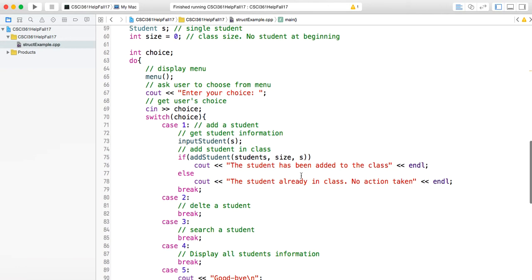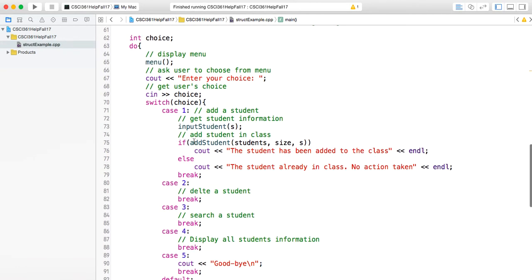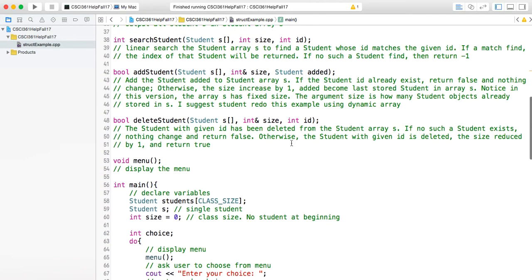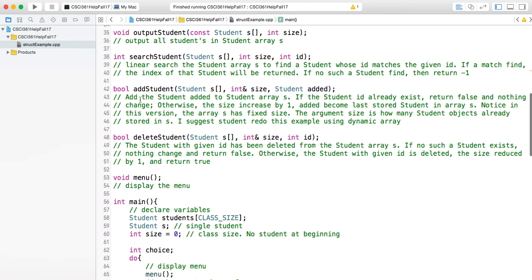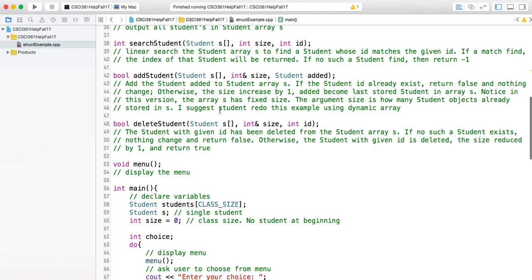Now, notice I even don't need to know how you implement add student method, but I just need to know what you told me. You say this will add this given student to the student array and increase the size by 1 if you add successfully, which means the student ID does not exist. If the student ID already exists, return false and nothing changes. So after I read the description of your method, I already know how to use it.